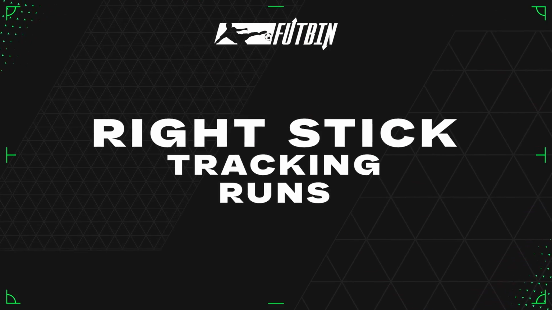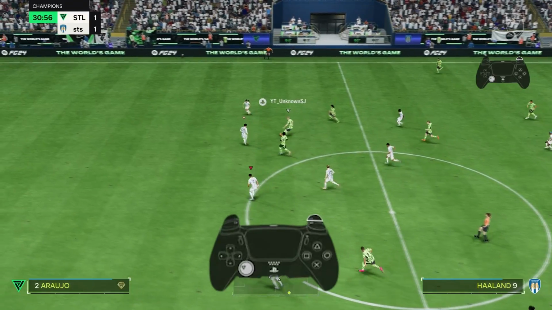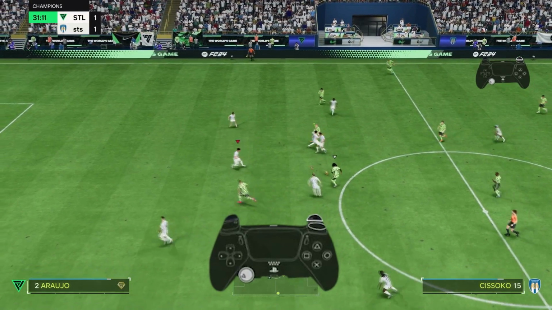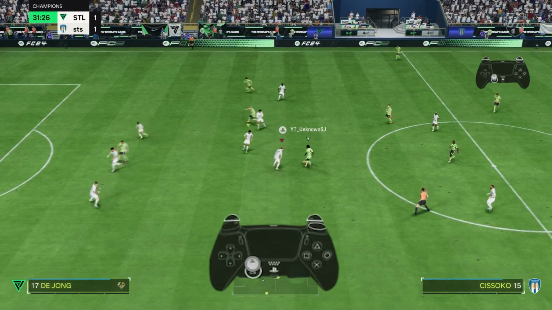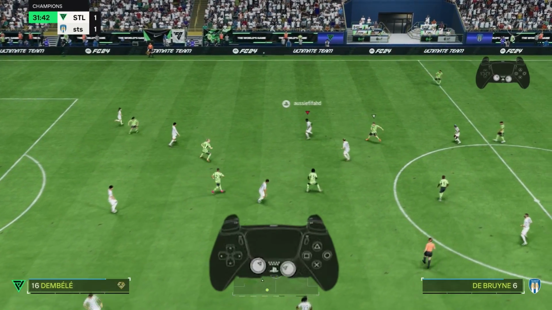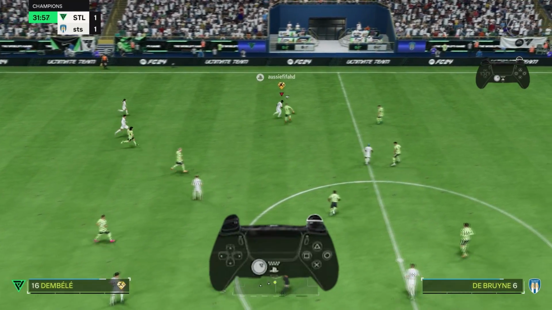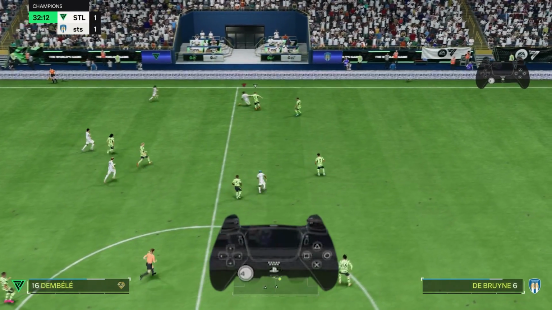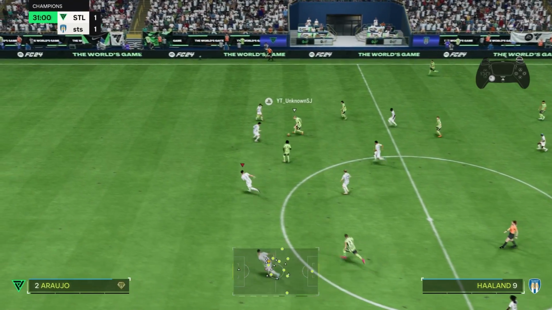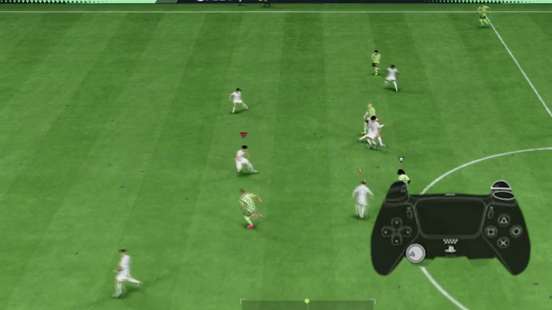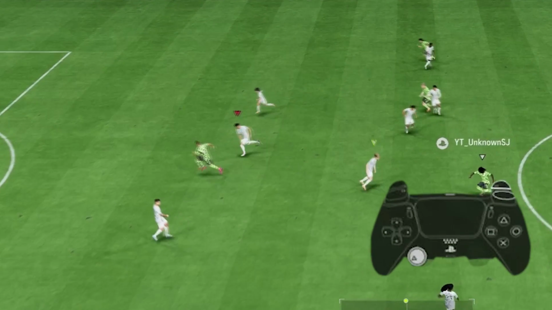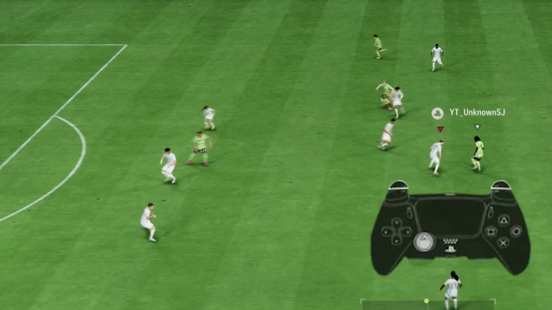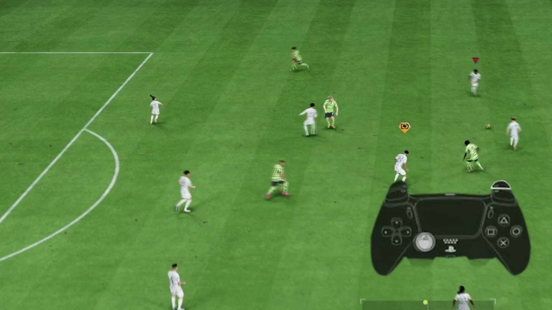First up, we have tracking runs, and this is one of the first steps we can implement into our defensive game to start improving right stick switching. If you see any runner making a run in behind, you should be selecting the closest defender near that runner with the right stick to then run alongside him.